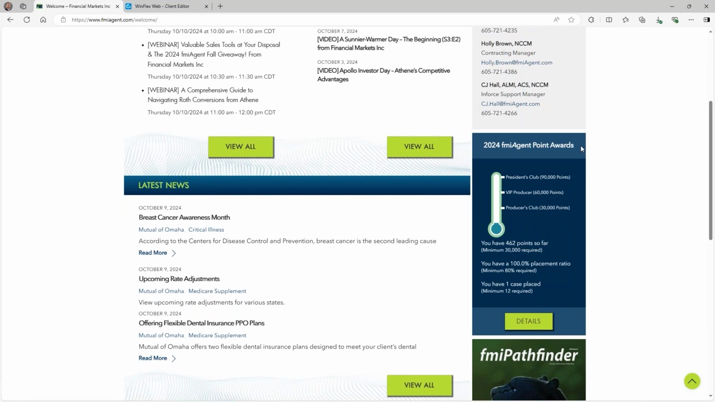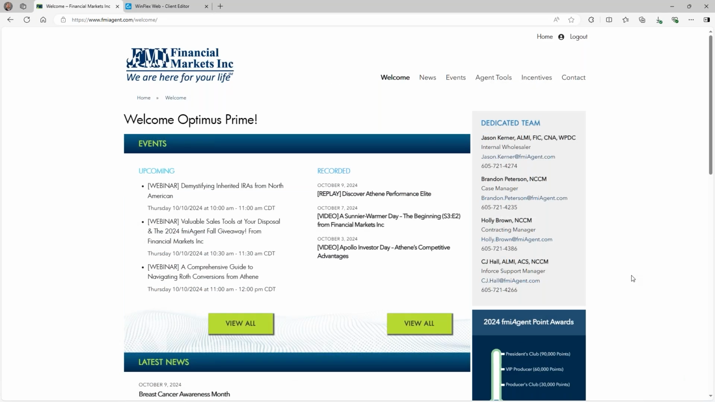And on your main page, you're also going to see your standing for the 2024 FMI Agent Point Awards for just 30,000 points, which would be 30,000 of life premium or $1 million of annuity premium, or any combination thereof. You may be coming on the 2024 FMI Agent Point Awards trip, and we'll go over a little more detail on that a bit later.